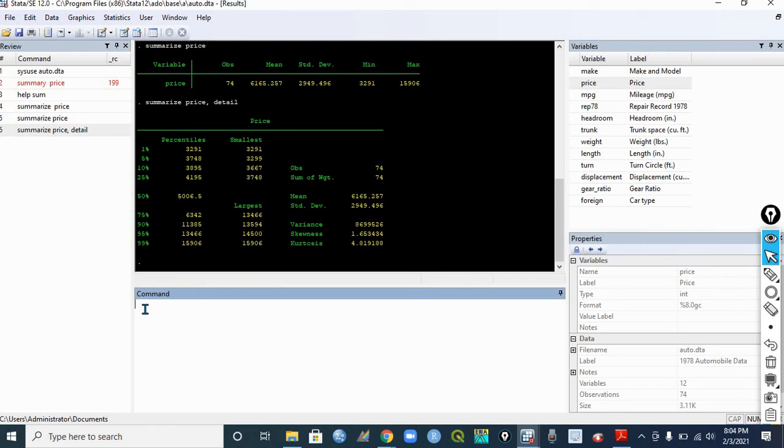Once you've pressed enter, there's a pop-up on your output window. You have the command itself, and the command reads summarize price, comma, detail. When you are explaining this to a layman, you will say, I want a detailed summarized statistics for the variable price. Then you have a table, and the title is written price, because that is the variable we are investigating.